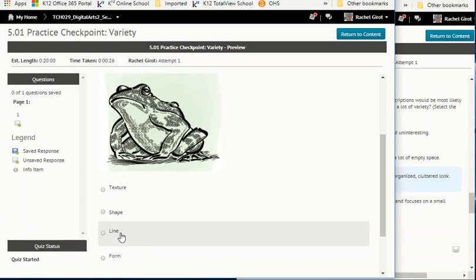The element is line. Look at all of the different types of lines. There's calligraphy lines, there's curved lines, we have these little tiny etchy dashed lines. So I would go with line.